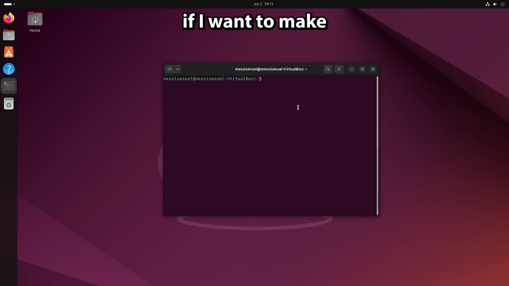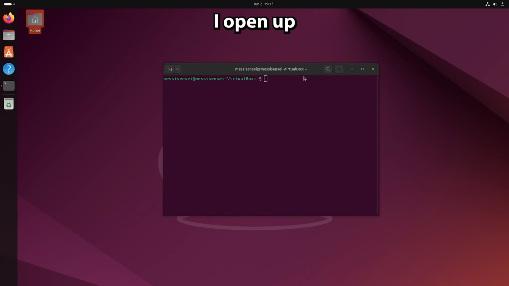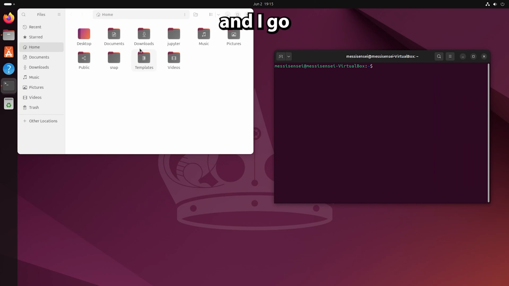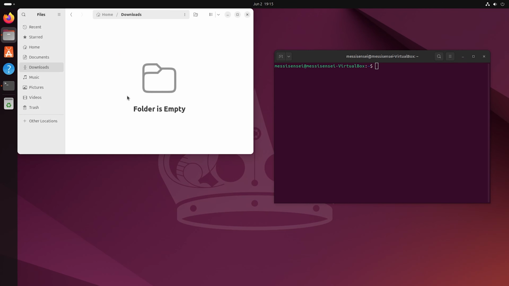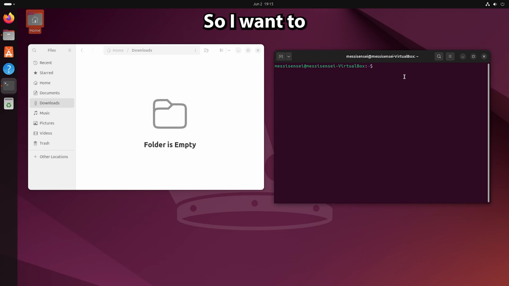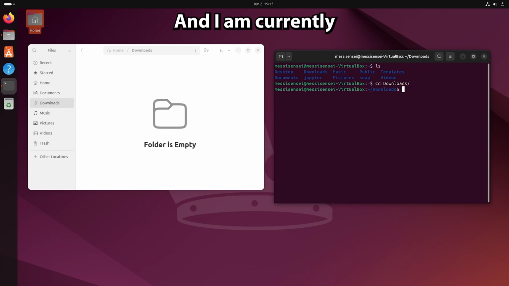So now what if I want to make a new folder in my Downloads folder and enter that folder? How do I do that, right? To show you, I open up a window here and I go to Downloads, and you see this folder is empty. So I want to enter this folder. First I do ls, I get the list, then I type cd Downloads, and I'm currently in this folder, which is empty.